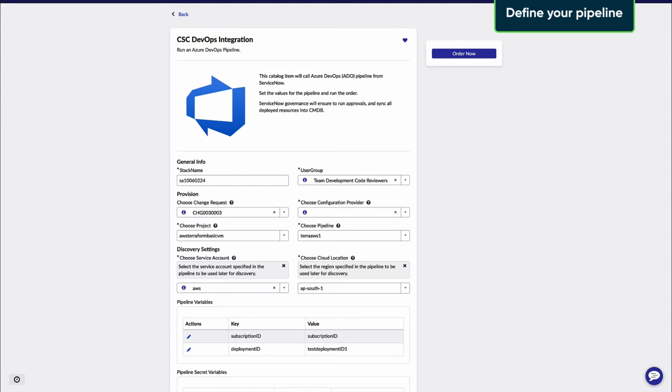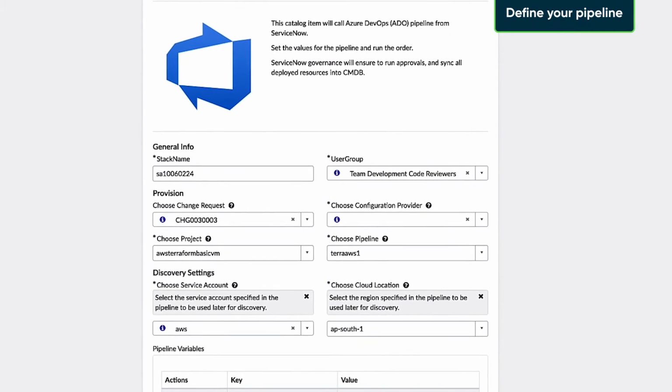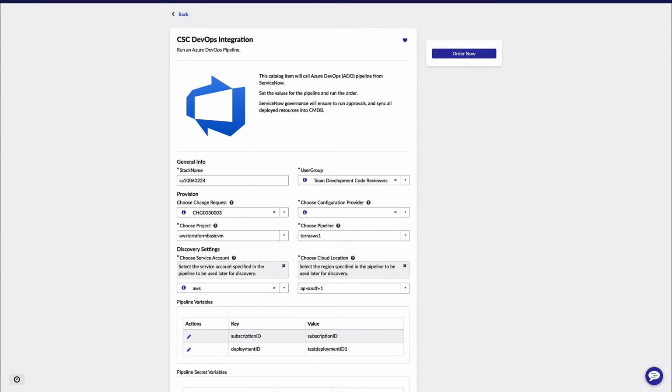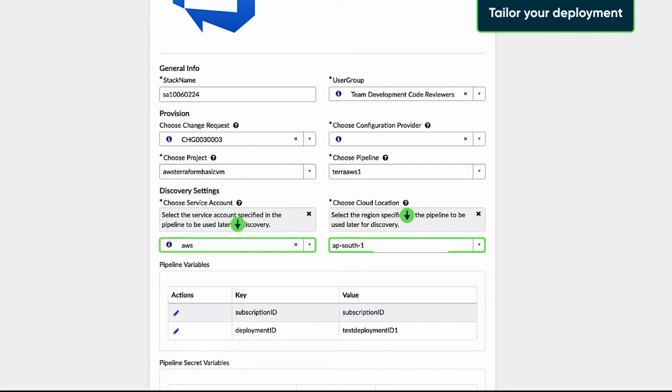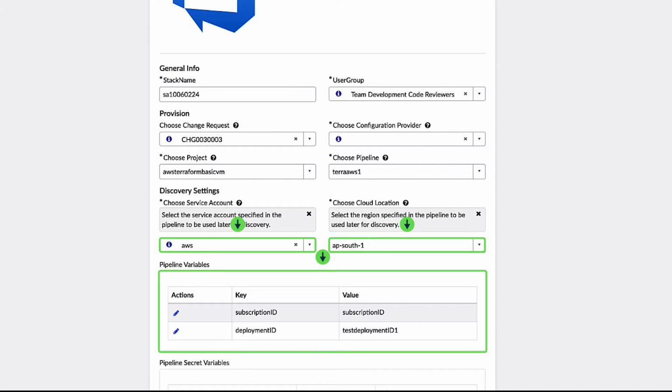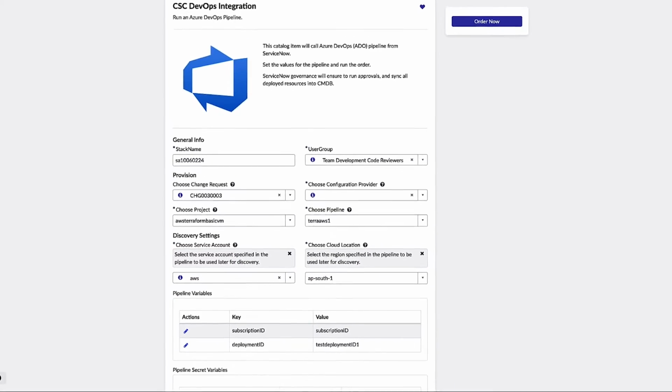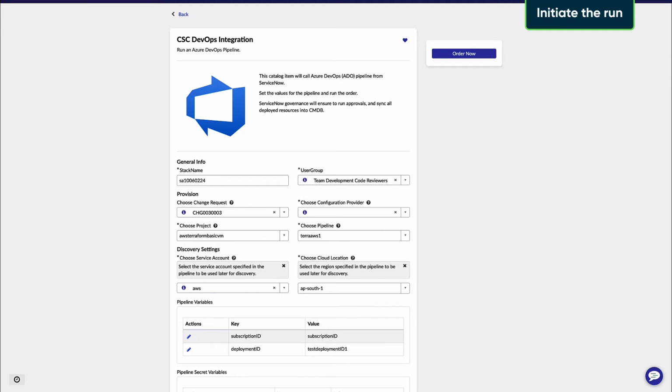In the CSC DevOps Integration screen, you can specify details like stack name, user group, change request, Azure DevOps organization, project, and specific pipeline. Variables auto-populate with information previously obtained from a process called ADO Pipelines Discovery, part of CSC capabilities. Choose the service account, cloud location, and customize any default values set in the pipeline definition for the pipeline variables for initiating the run. To trigger the pipeline run, select Order Now.